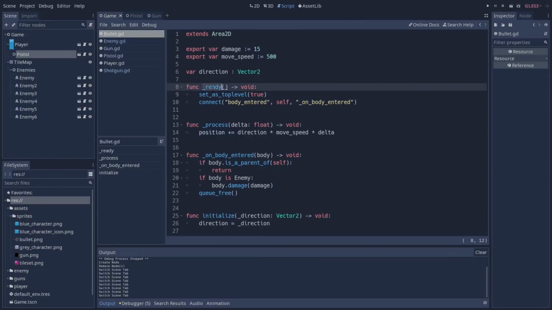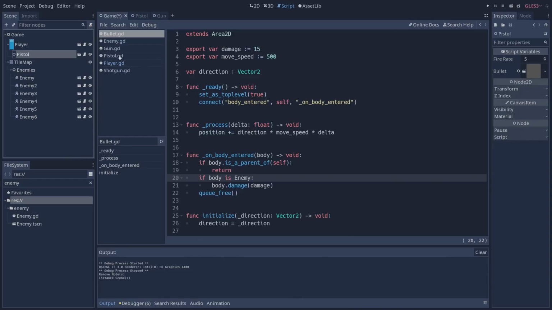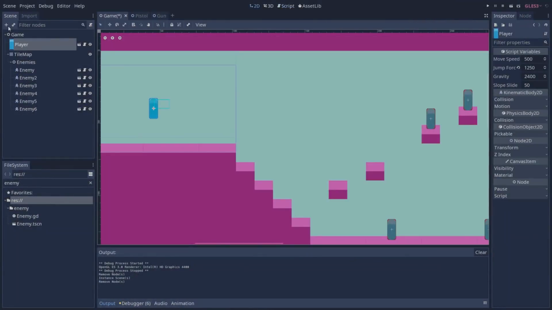And here in our ready function, we are connecting our on_body_entered function to our body_entered signal. When that function is called, we are first going to check if the body that we just collided with is not our parent, because we don't want to do anything if that's the case, so we're just going to return from the function. And in the case that this body is indeed an enemy, and this is how you make type checks using class names, we use the is keyword and then we pass to it the name of the class that we want to check. And if that's the case, we're then going to call damage on our body because we know that it is indeed an enemy.